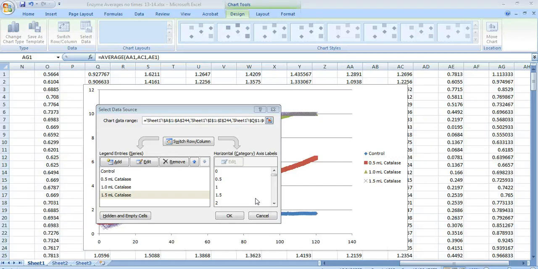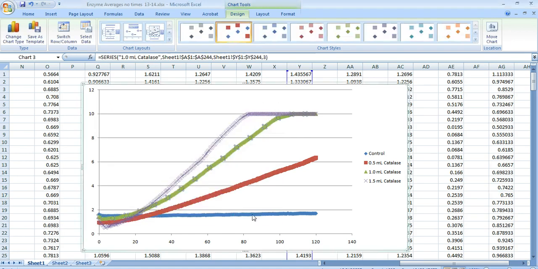Okay, so I have manipulated the key on my right here: the control, 0.5 ml catalase, 1 ml catalase, and 1.5 milliliters of catalase. And I did that again by just right-clicking and selecting data source. So I like the way that looks. And what I'm going to do now is select the data to get the best fit line from.